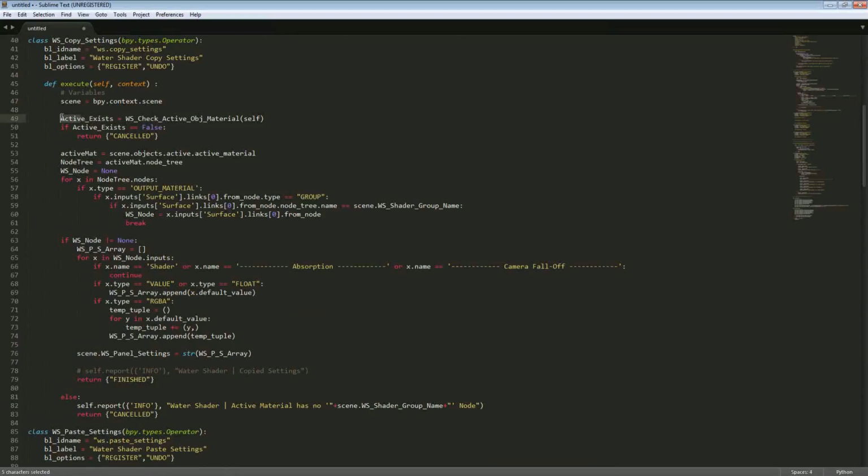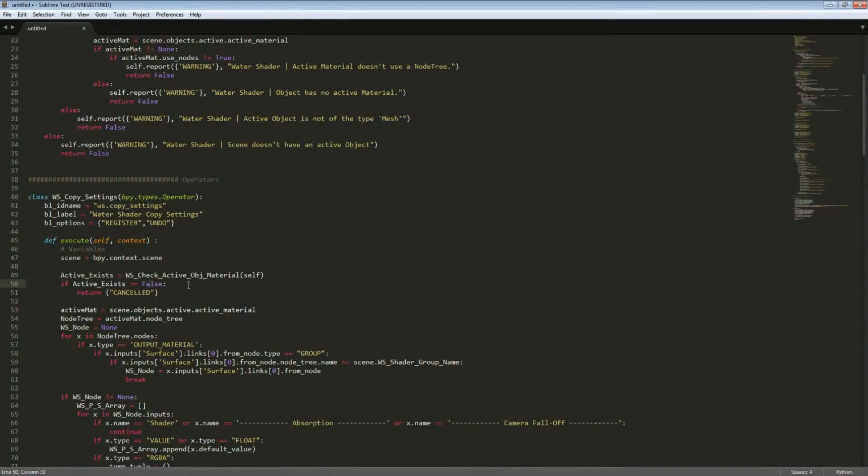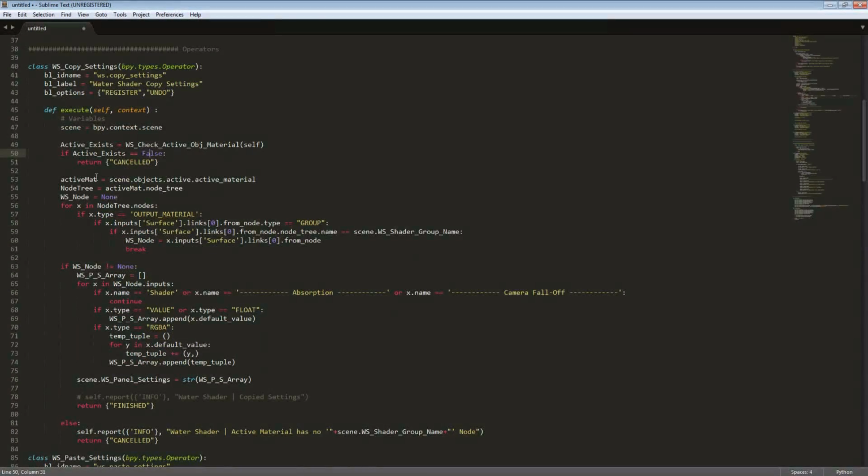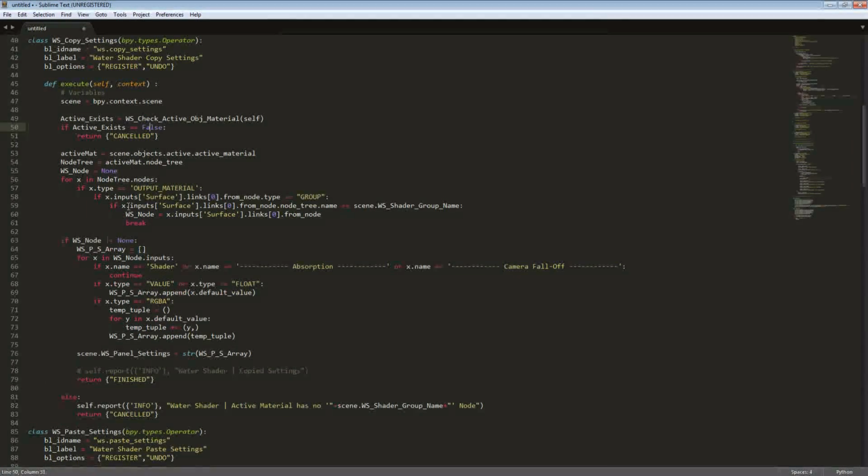So the operator grabs the return of this function, and if it's false, it just cancels the whole operator. But if it is true, it will get the active material, get the node tree, then get the output material node, or the first output material node in the node graph, but you usually only have one. Then it will search the output material node for any links, and look if the link goes to a group node, and then check if that group node is the water shader group node, and then basically just save that node. So it's basically just testing whether the water shader group exists or not.